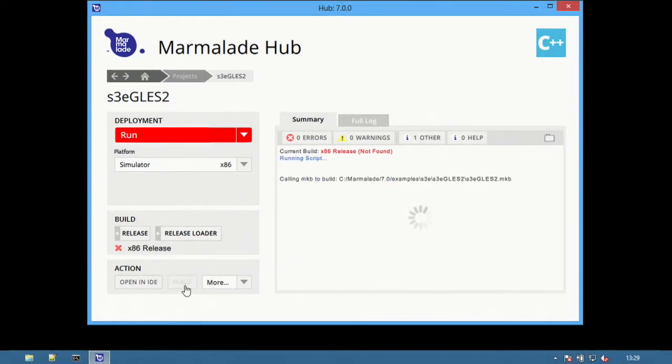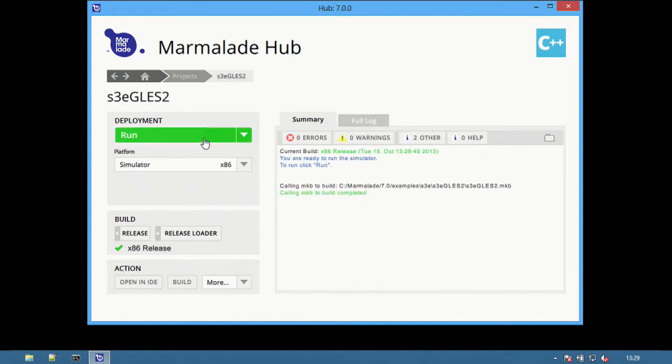Click the Build button at the bottom here to build the binary. After the binary has been built, the button has now changed to green. At the bottom, there are buttons for opening the project within the IDE, and from the More menu are options to open the project directory in Explorer on Windows or Finder on Mac, or run the dependency checker.